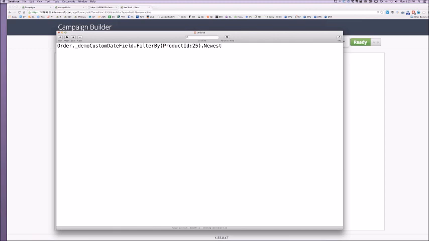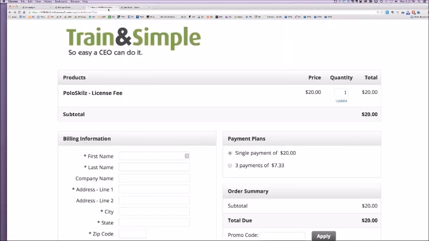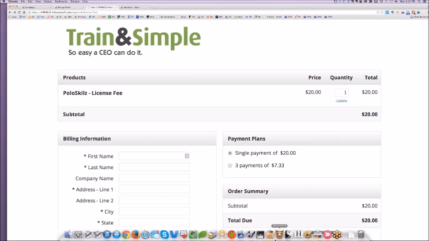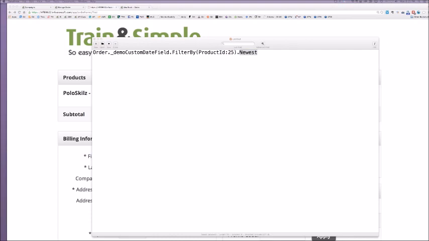And I happen to know that that product that we bought, if I go look at the products, which I don't have up, but anyway, that product, that Polo Skills license, has a product ID of 25. So if I say filter by product ID 25, that's the field name, and then newest, now what I'm saying is, and I will show you how I get that.